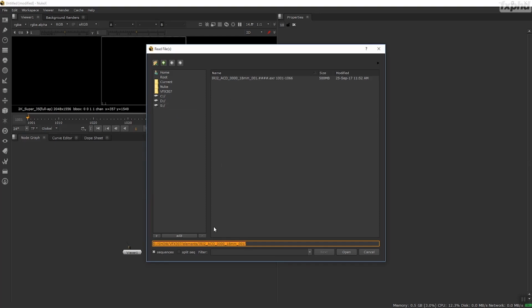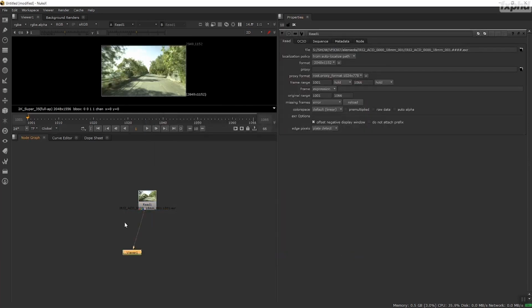So in my case, the element will be in VFX 307 elements, and this is the name of our file, the RE2 ACD 0000 18mm 001. So let's bring this guy in. And here we have the plate. So let's straight away set up the in and output range of our Nuke script.